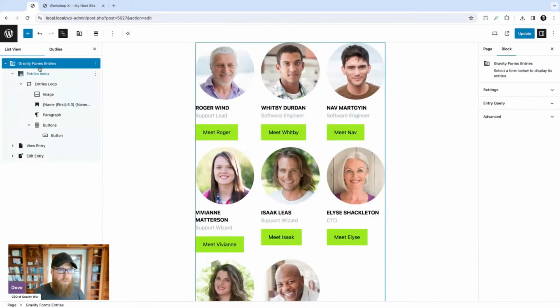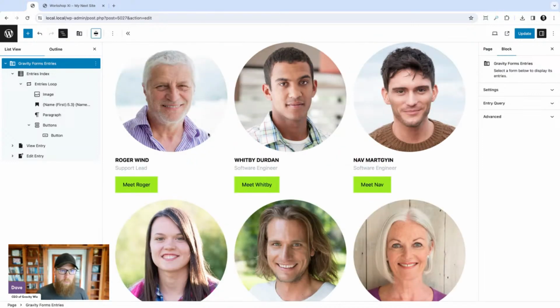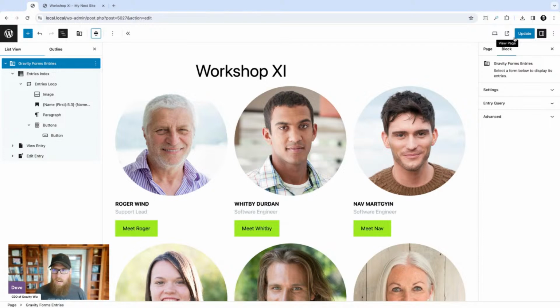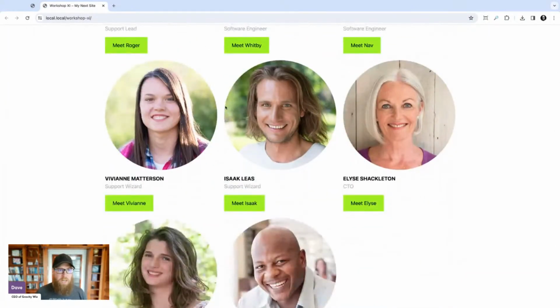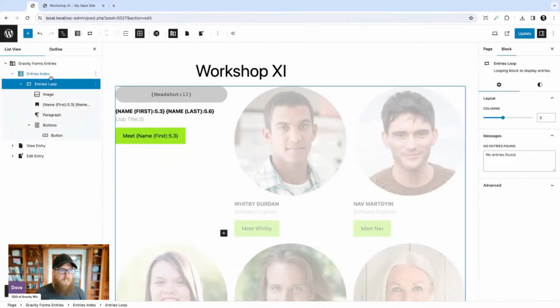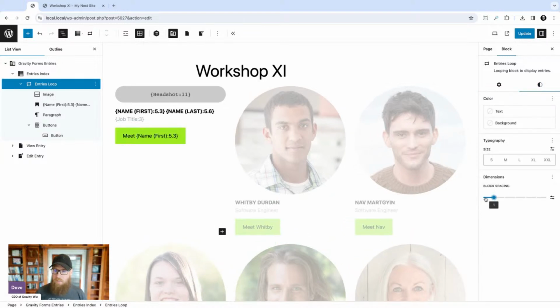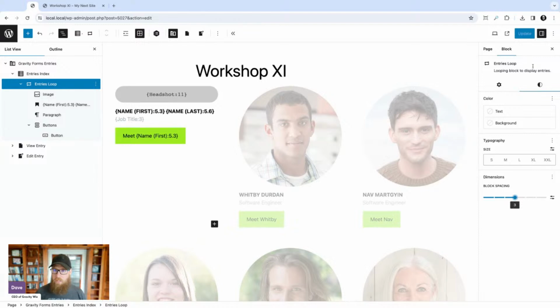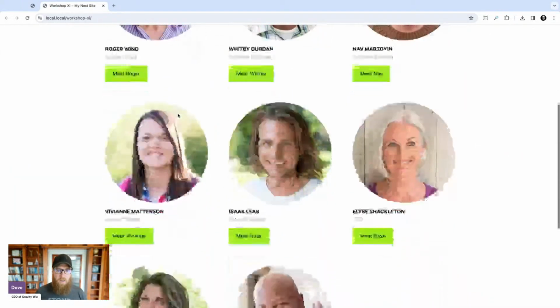So first thing we can do here is we can go up to the Gravity Forms entries, and we can affect the width of it. And so we're going to go with the wide width here. And now, again, if we go to the front end and view this, it's going to look a lot more fresh, but there's like not enough space between these. So let's definitely go back here to the entries loop, and under the styles, we can affect the block spacing. So let's bump this up to, I'd say, at least 3. That looks pretty good. And there we go. We're getting somewhere now.